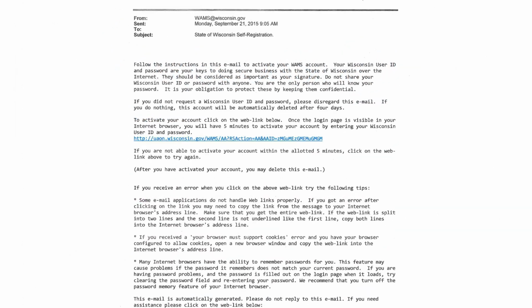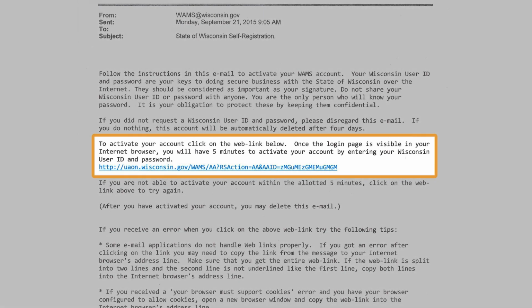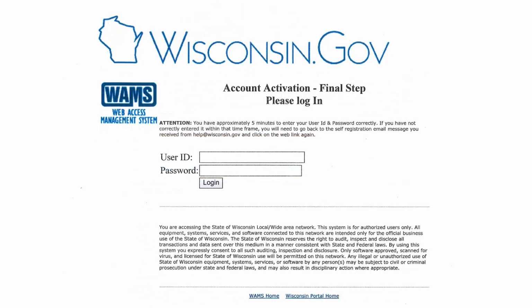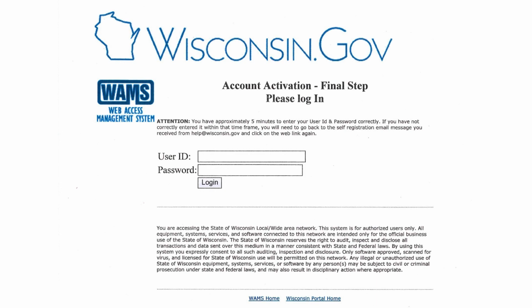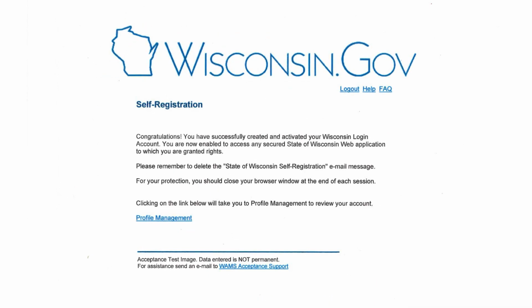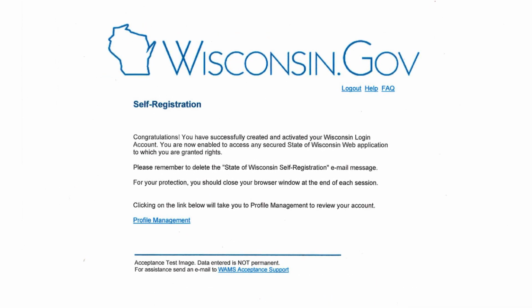From your email, you will need to select the link to activate your account by logging in with your WAMS user ID and password. When this step is completed, you will be shown a message indicating that this process has been completed.